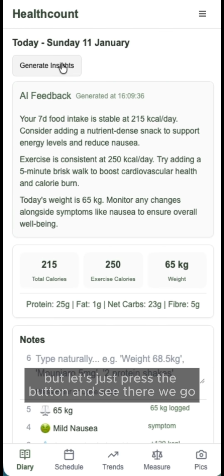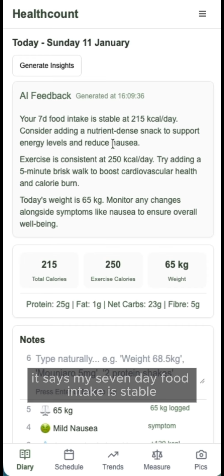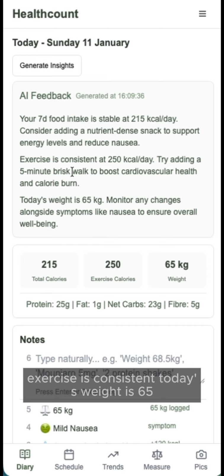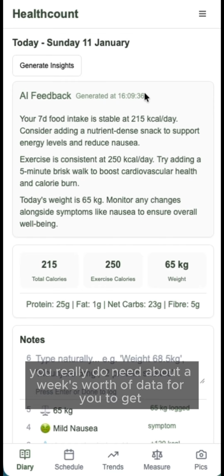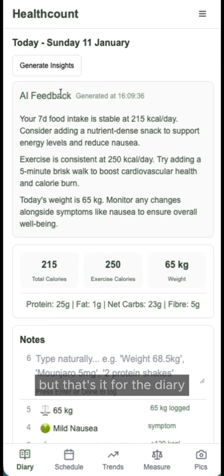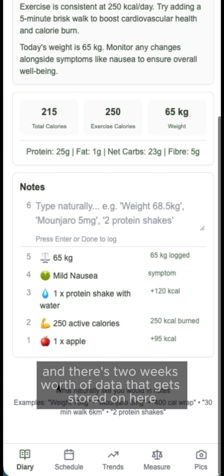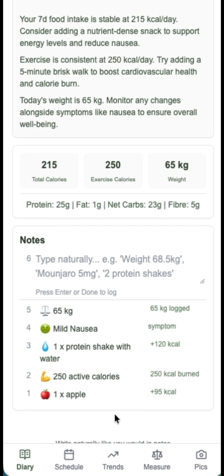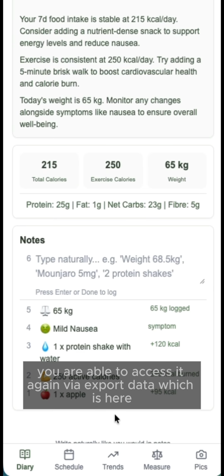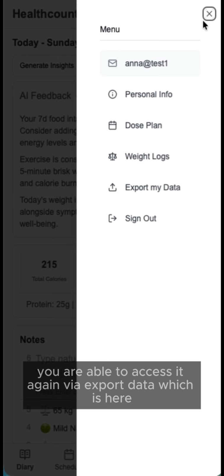There we go. It says my 7-day food intake is stable, exercise is consistent, today's weight is 65. Yeah, I mean, it's not really adding too much value at this stage. You really do need about a week's worth of data for you to get too much value out of that. But that's basically it for the diary. And there's 2 weeks worth of data that gets stored on here, and then you are able to access it again via export data, which is here.